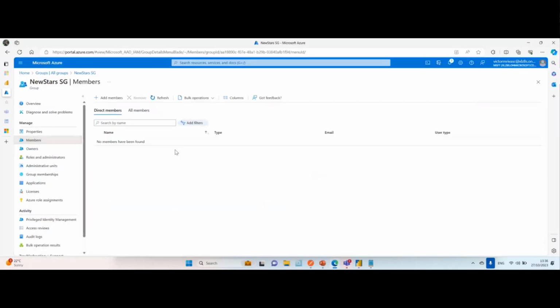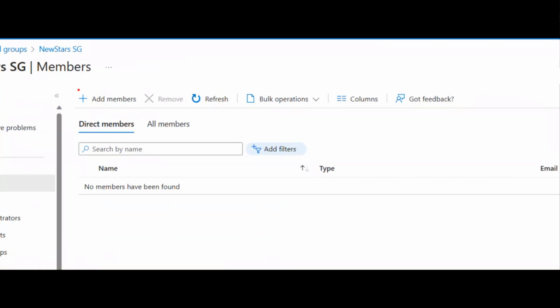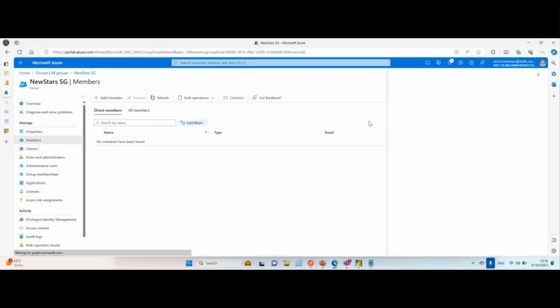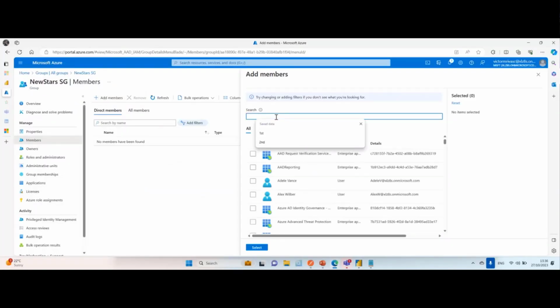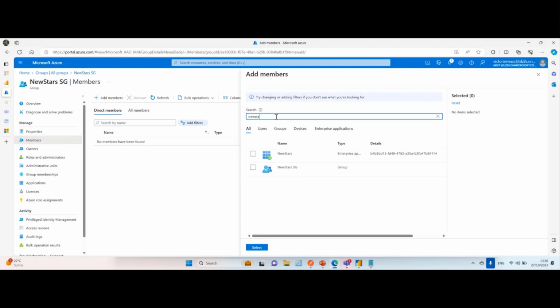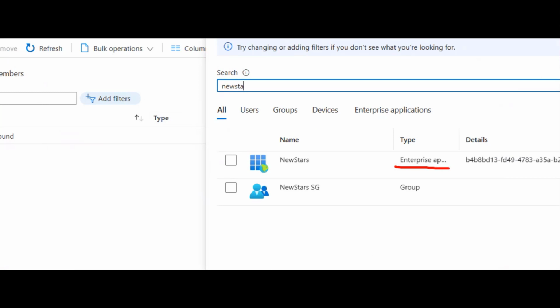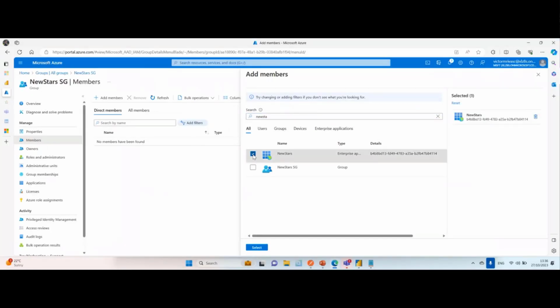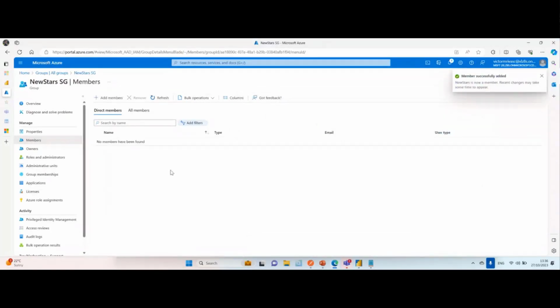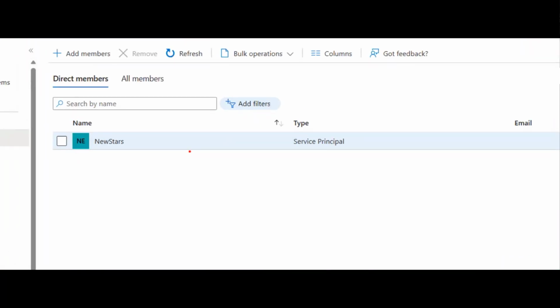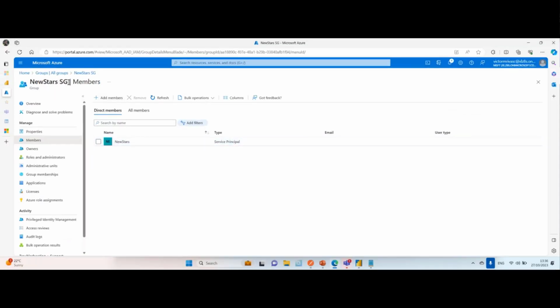So I click on the security group, and here in members, I need to add the app. Members, add members. Let's add the app, which is New Stars. Here it is, enterprise application. Right, so we add the app. And to refresh, here it is. So this is the app, so the service principal. And we finally have the group with the app on it.